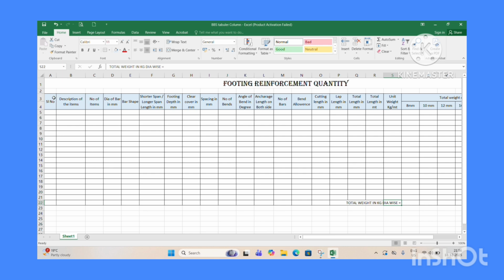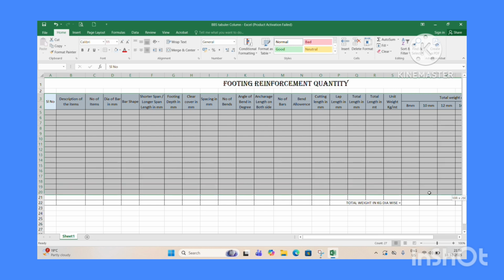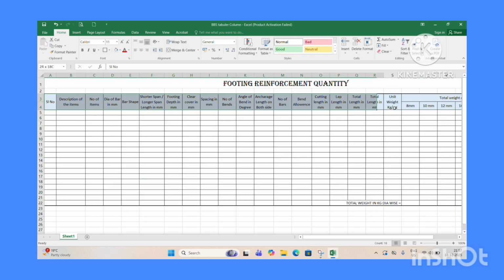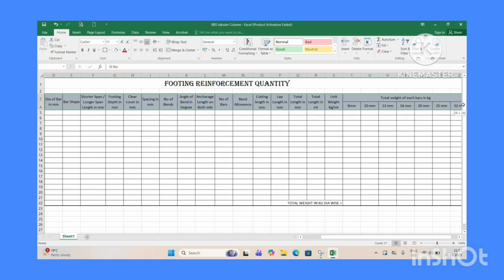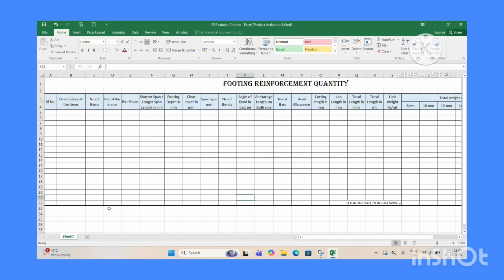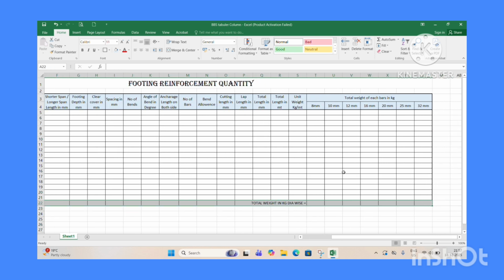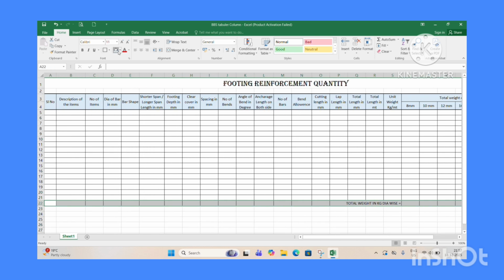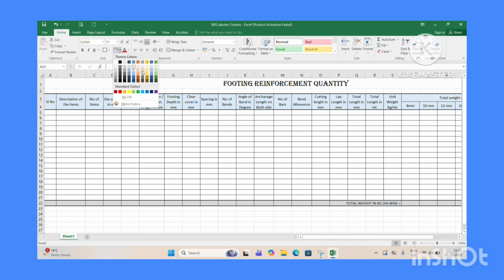And if you want to make it presentable, you can select the total area and make the total outer one a bold line, and this top title block also you can make one border line, and this bottom also you can make one bold line. This is the bottom line, and here also you can make it a bold line, and you can select any color if you want differently. So this is the tabular column prepared for the calculation of footing reinforcement.